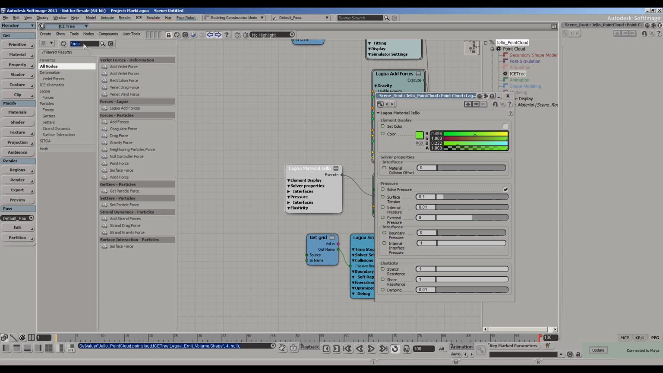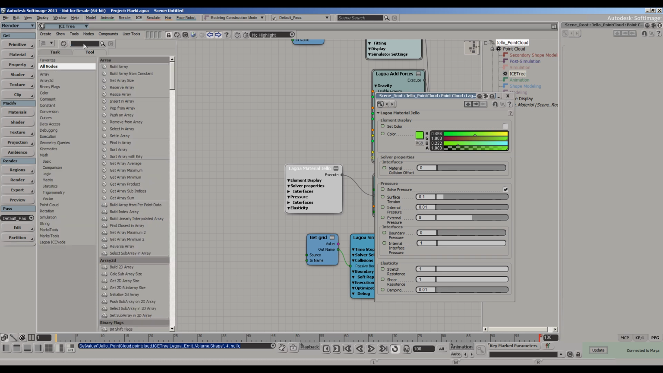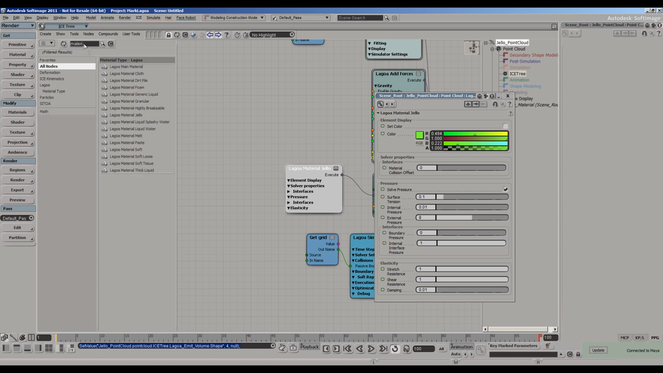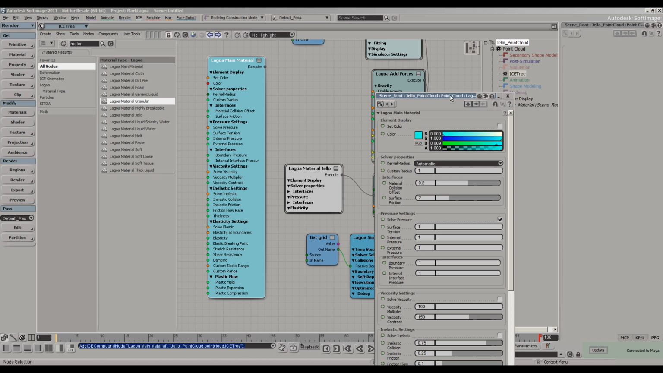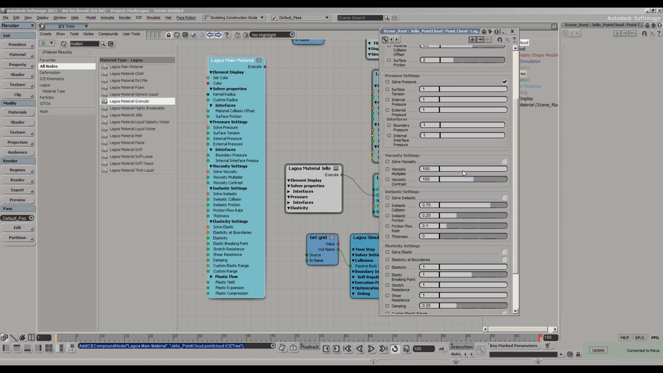So if you go back to your search tool for the ICE tree and type in the word material, you can see all of these different Lagoa materials appear. And really, all of these are just subsets of this guy right here. If you bring the main Lagoa material in, this node can recreate all of these effects. These just have different presets and exposed parameters. So for instance, jello, if I open this guy up, you can see we still have pressure, but viscosity is turned off, inelasticity is turned off.